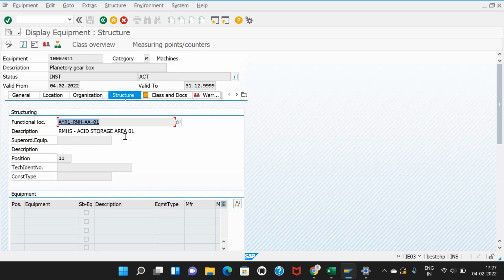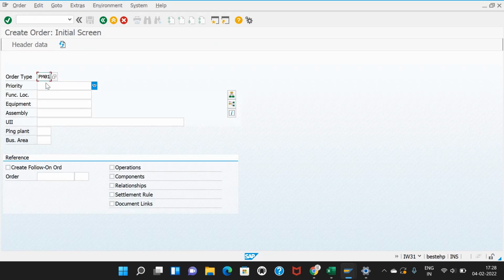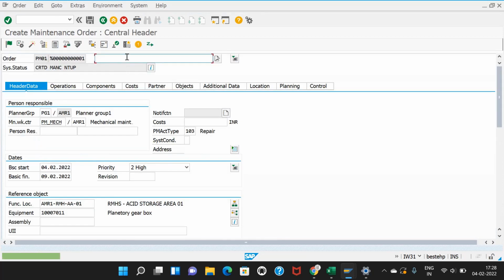Now let's say after some period of time, for this equipment we found that there is some issue. There is some issue, a breakdown happened to that equipment, right? And we are going to rectify that through a maintenance order. So for that reason, I am creating one maintenance order through which I can rectify it. I mean, I am going to check what happened to that. Troubleshooting of planetary gearbox, correct?